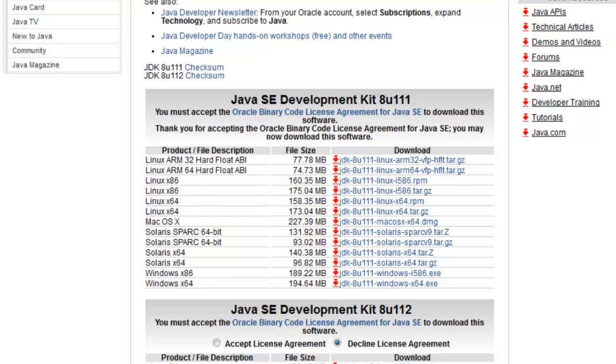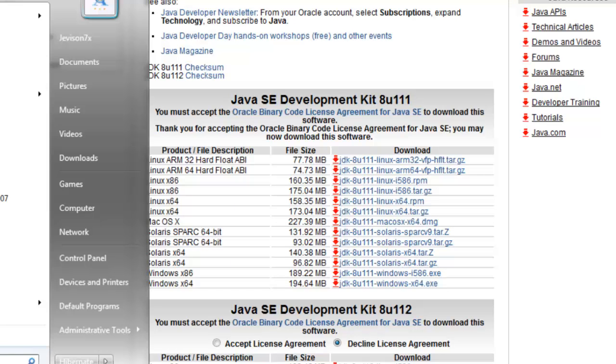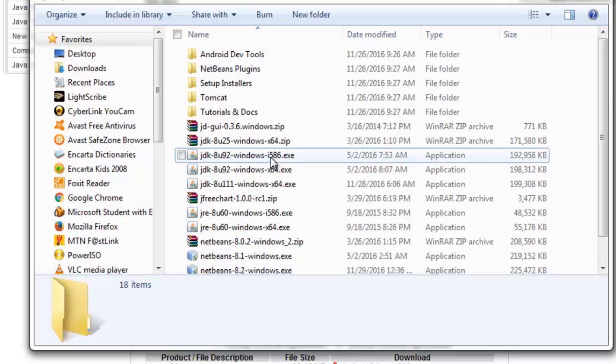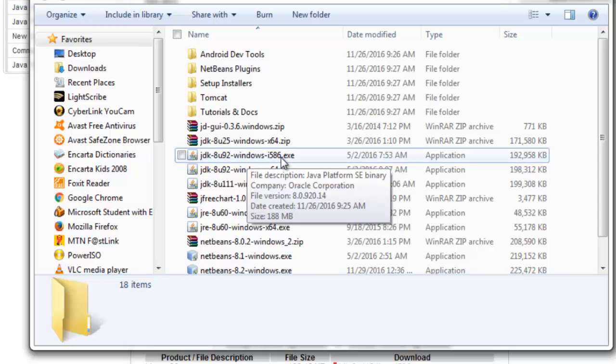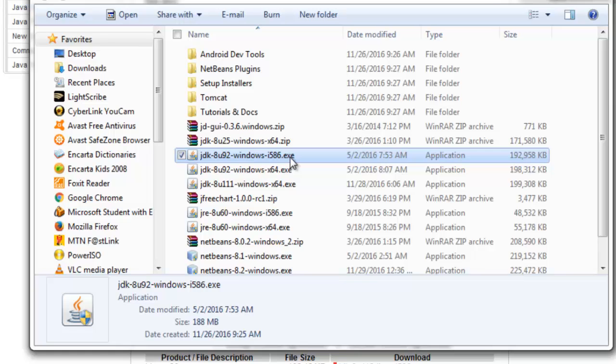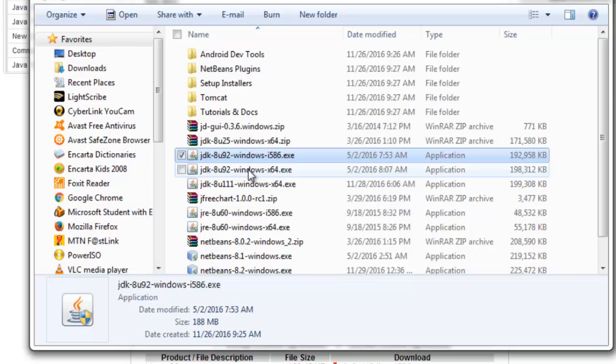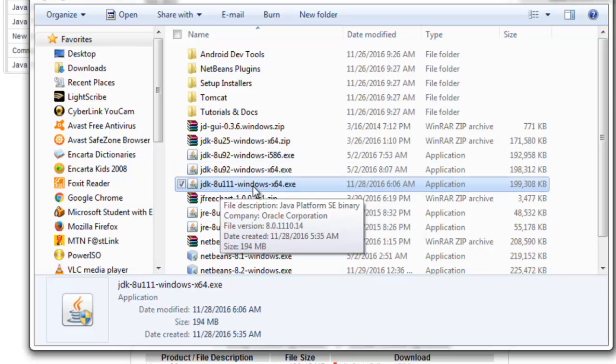So in my system over here, I have downloaded that file. Here it is, JDK Windows i586 for the 32-bit system, because I have another computer that is a 32-bit operating system, and I also have the other one for the 64-bit. Here is the latest one I downloaded some time ago for 64 bits, also JDK 8.